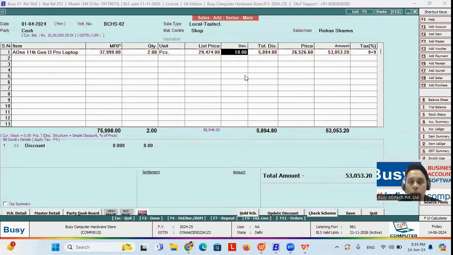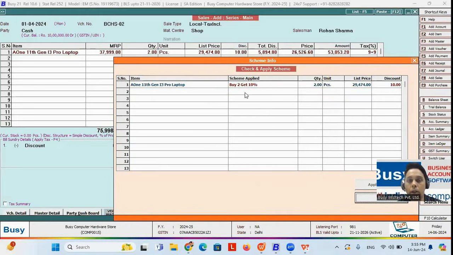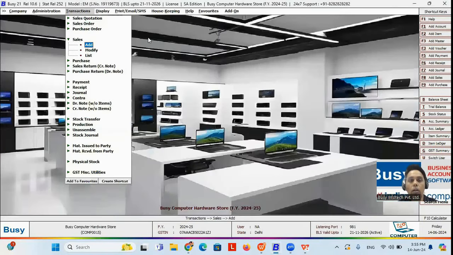What scheme has been applied in this transaction? If you want to see the scheme detail, you can click on check scheme detail to see what scheme has been applied in this transaction. These are all the features that will help a computer hardware store or computer hardware business industries to manage their accounts, inventories, and other statutory reports easily.